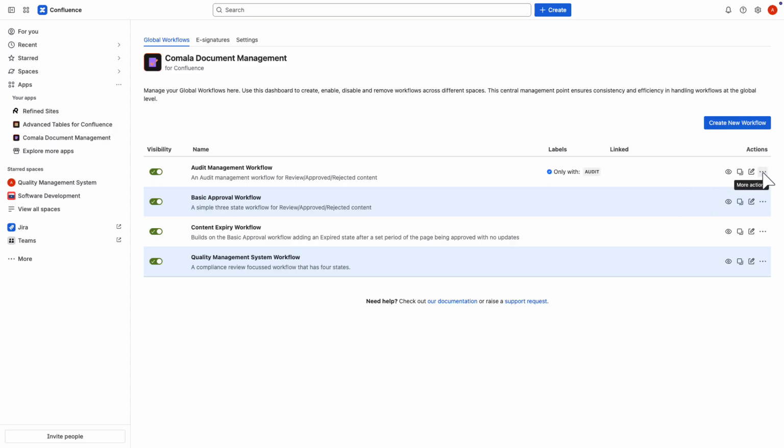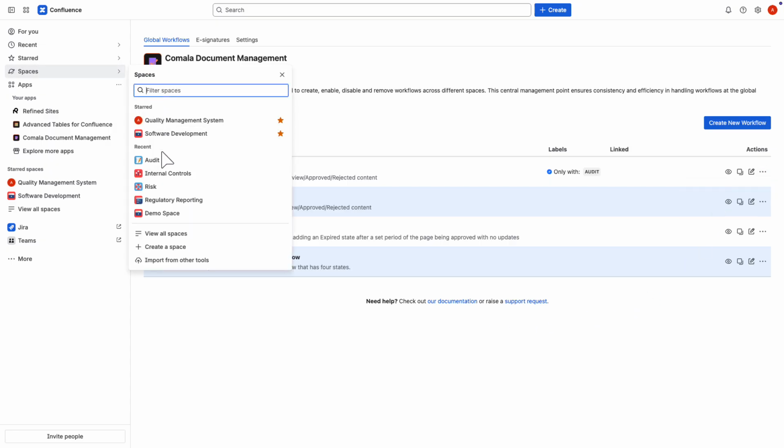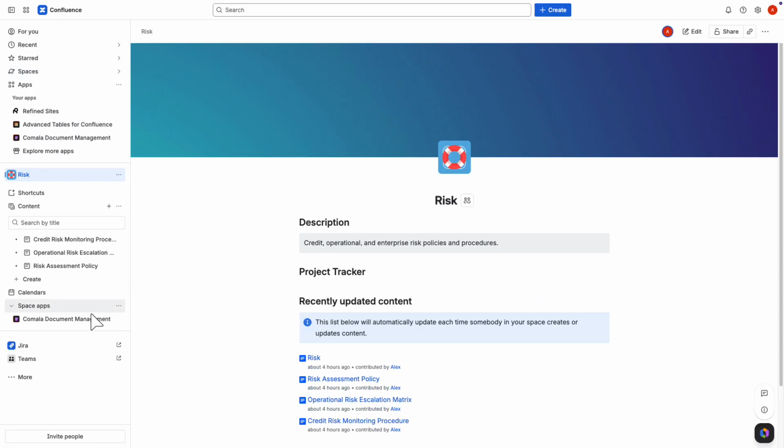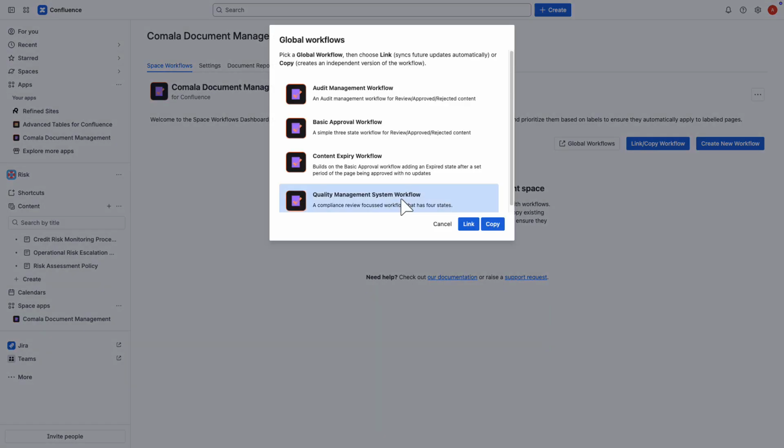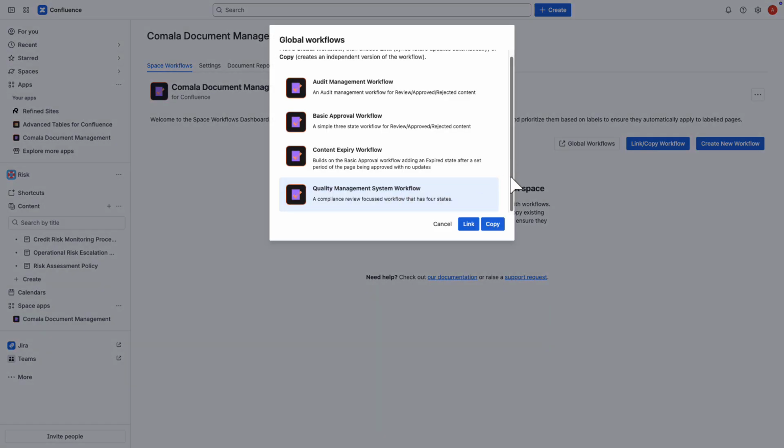Let's link the quality management system workflow to the risk space. To do so, navigate to the risk space, then click Comala Document Management under Space Apps. This is the Risk Space Workflows dashboard. Click Link or Copy Workflow, select the Quality Management System workflow, and choose Link.